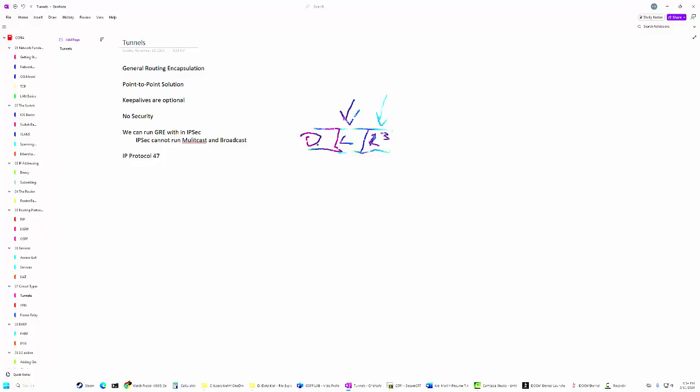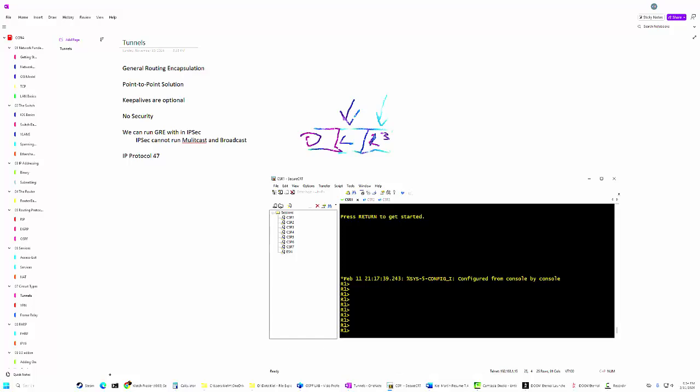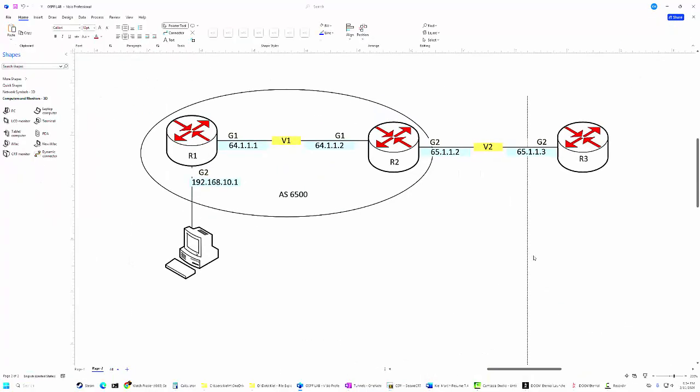So tunnels are very simple. Let's go in here, and what I'm going to do is bring up the lab. I'm going to create a tunnel interface from router 1 to router 3.